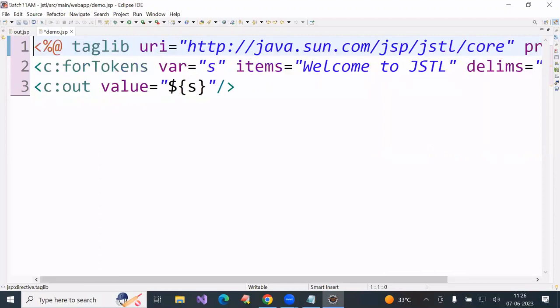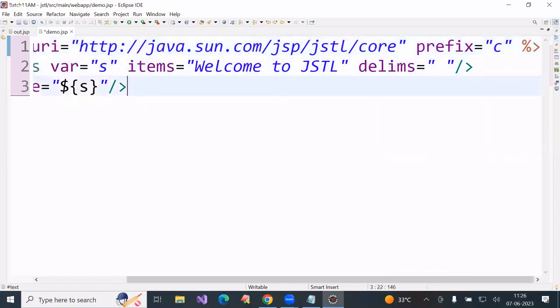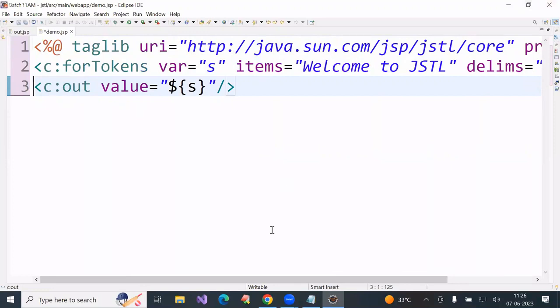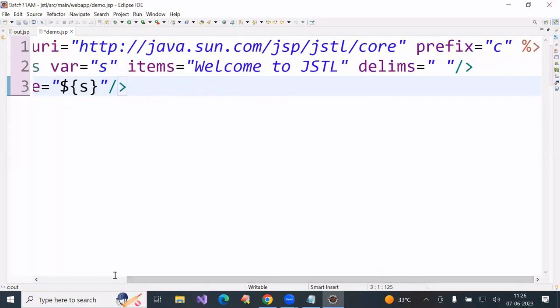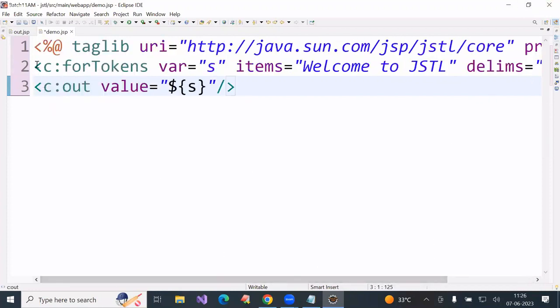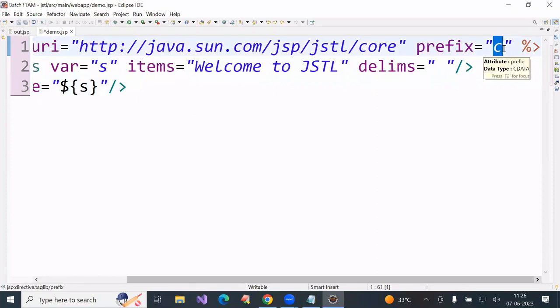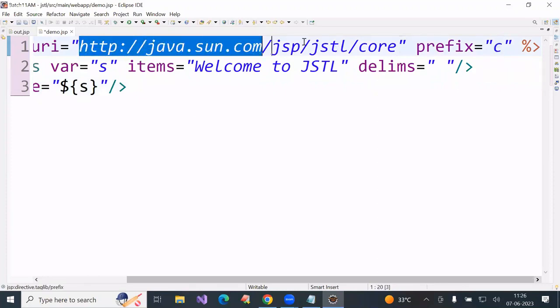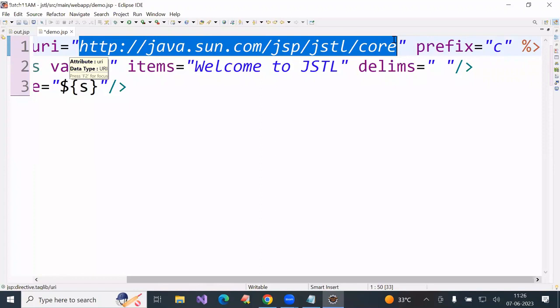Okay. Now, let this be written. Now here, can we change the prefix? This prefix instead of c, can I write any other? Yes. If you write any other, here also it must match. Okay. Can we change the URI? If you change, again you have to change the jar file and XML file. That's why, don't change this one. This one, if you want, you can change, but this one don't change.